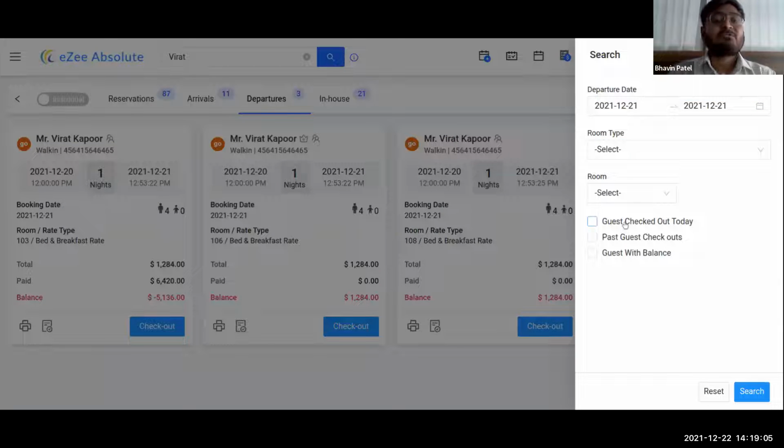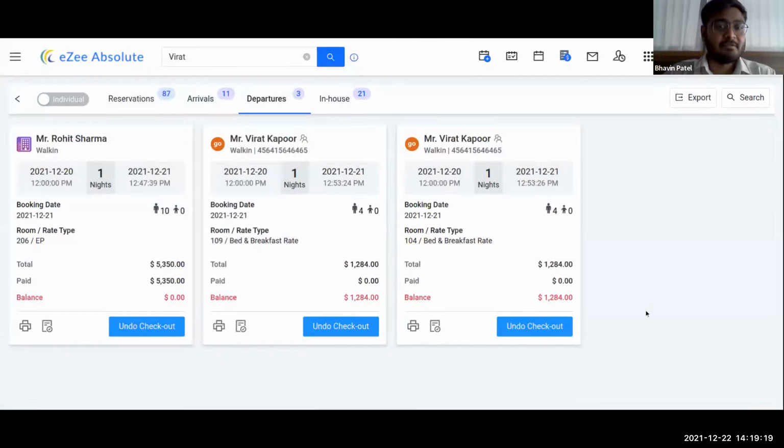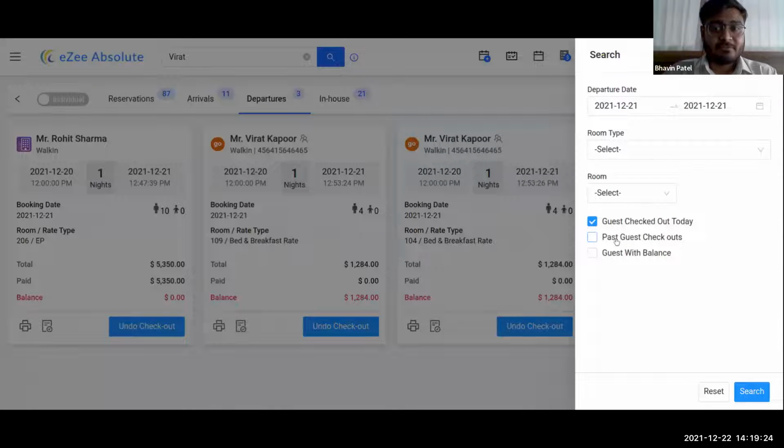And likewise, as in arrivals, we give an option to see how many guests are in the hotel already checked in. We are also giving an option to see how many guests have already checked out. We can also search guests that are checked out already. And along with that, we are also giving an option to see past guest check-outs as well. So this is mainly used to see past-dated reservation check-outs.